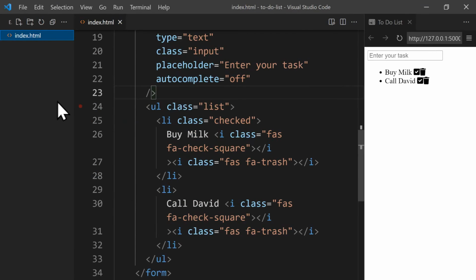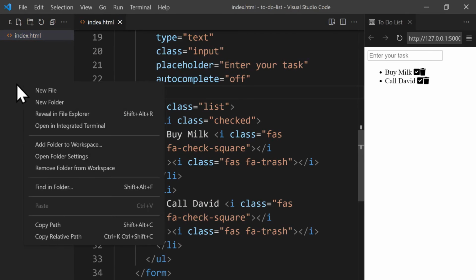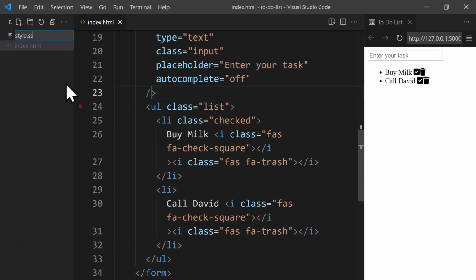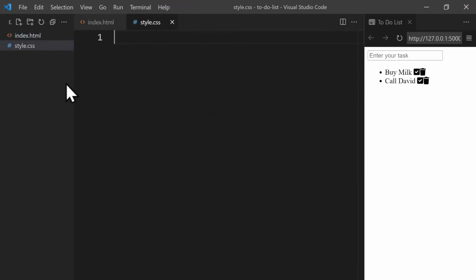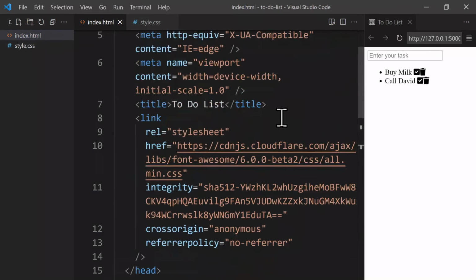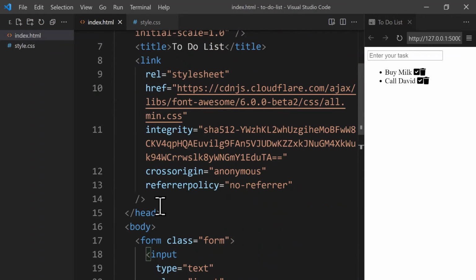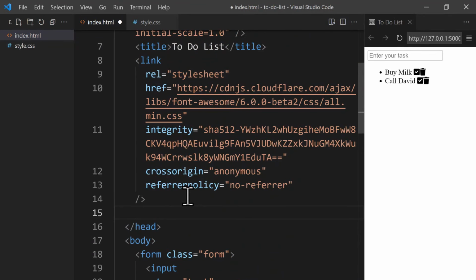Now, in the left-hand Explorer panel, we can right-click and select the New File option. We will name this new file style.css and then press Enter. To apply our styles, we must first connect our CSS file to the HTML document. Next, we will switch over to our index.html file and add a link tag right after the Font Awesome link, positioning it at the very end of the head section.